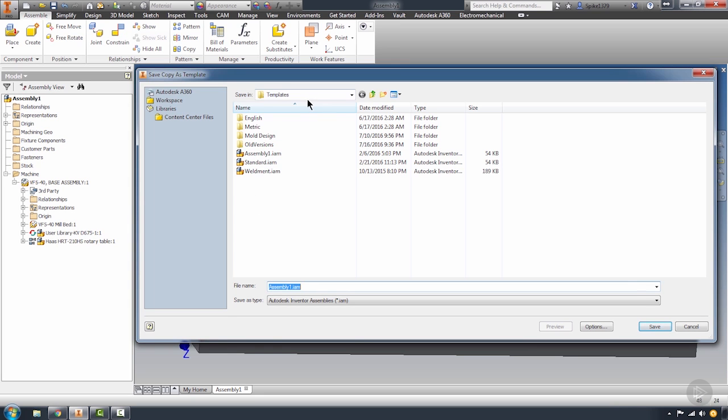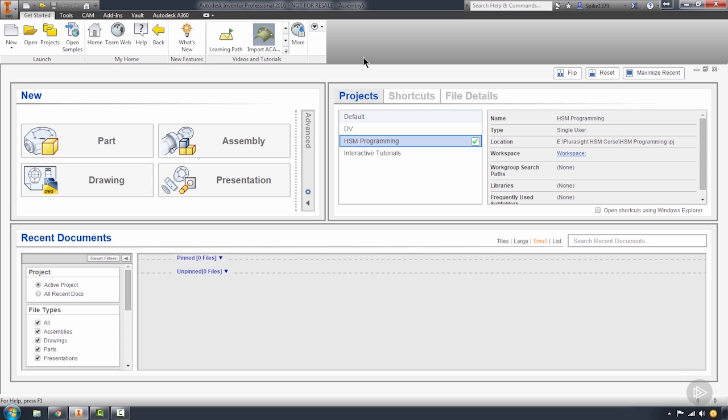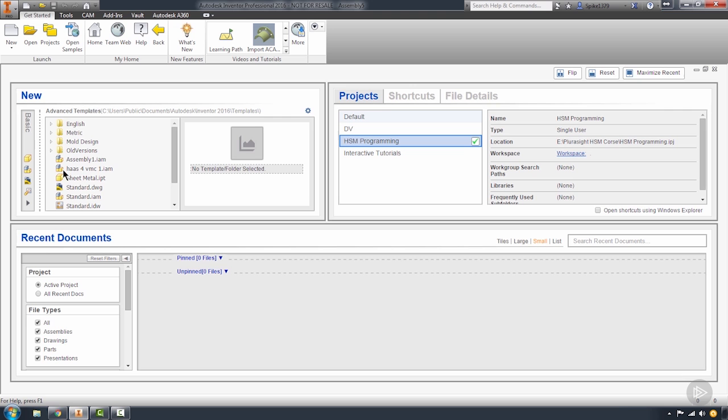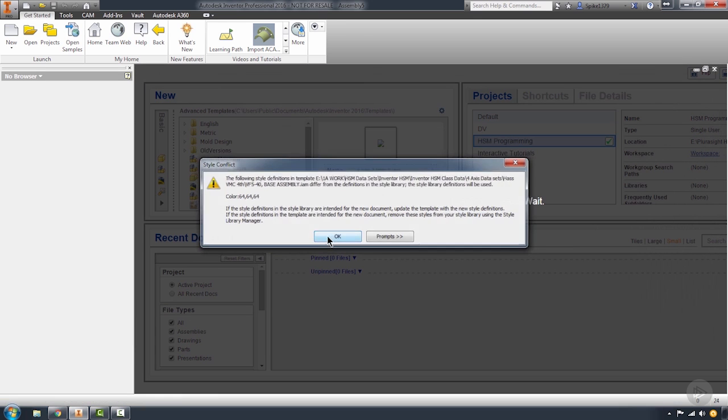Inside of my standard templates, I can then change this IAM to be Haas fourth VMC, and now I've saved that template option. Now back at the My Home screen, what we need to remember is that we need to reset the My Home screen. So I'm going to go ahead and close the My Home screen and reopen it. Therefore, when I go to the Advanced tab, you can see that my new Haas VMC assembly has shown up. When I click on this, that's going to pull that file from its location into the file folder and place it where it needs to be.